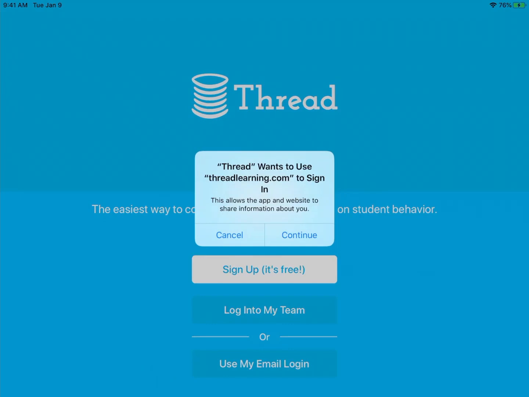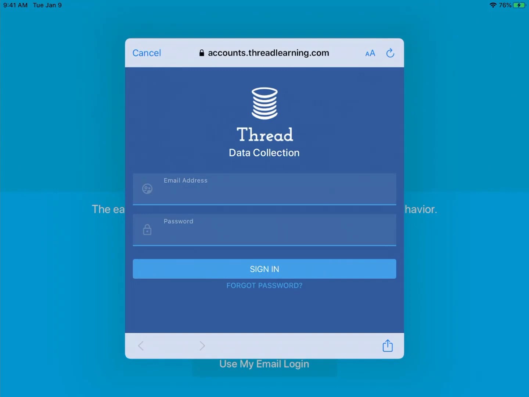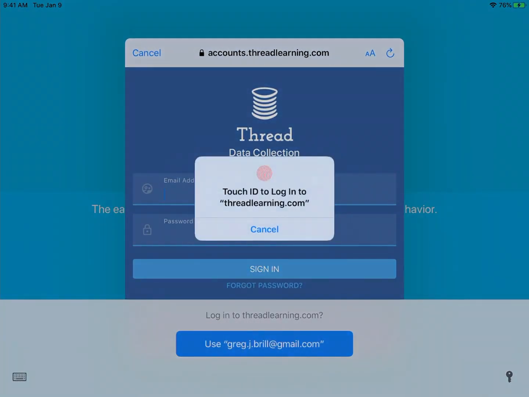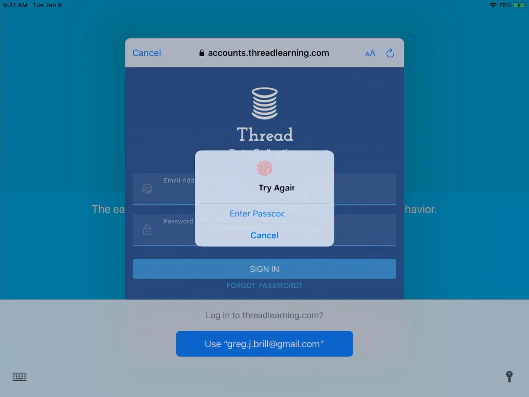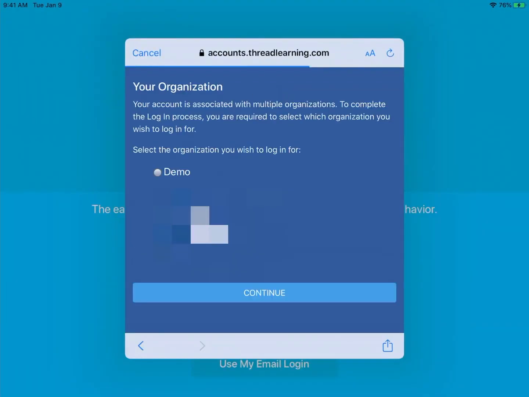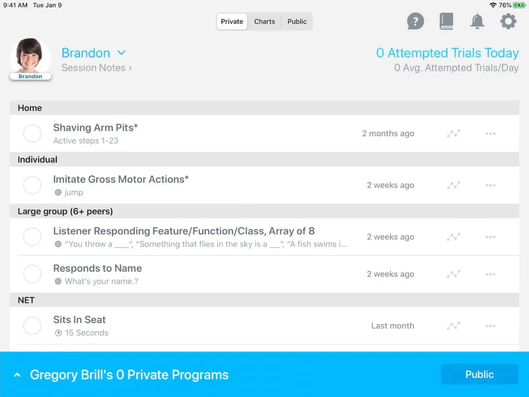Now we're using the web to log in, so this is just warning you that we're using a web application instead of doing it natively. So we pull up the website. We use greg.threadlearning, greg at Gmail. Demo, and we're in.